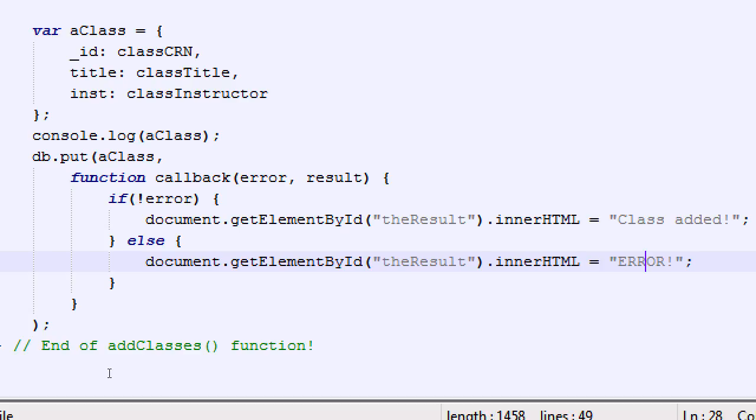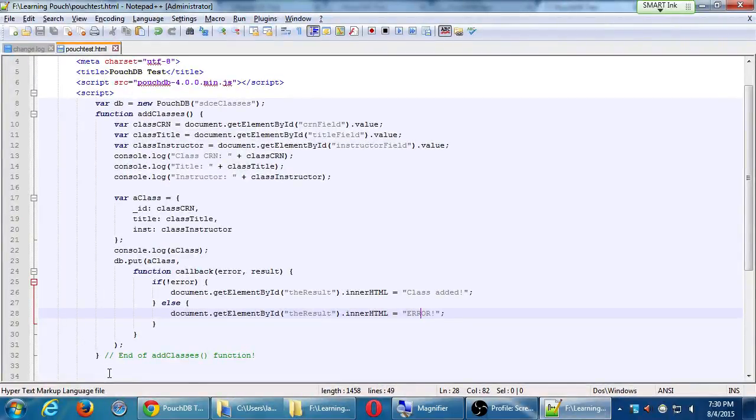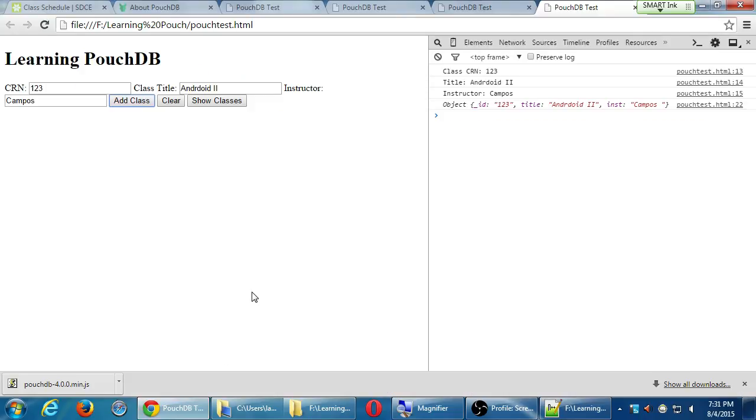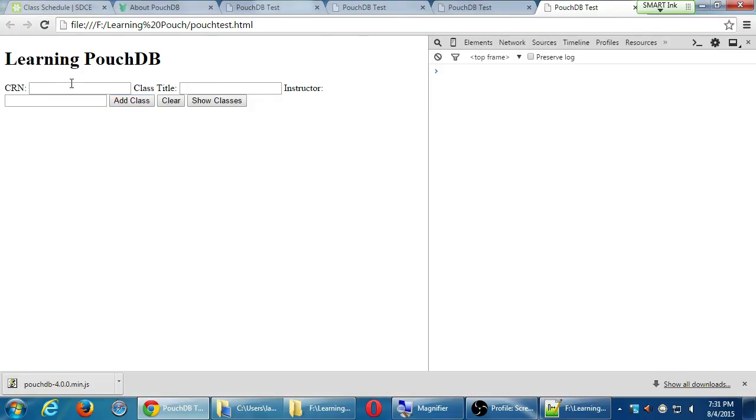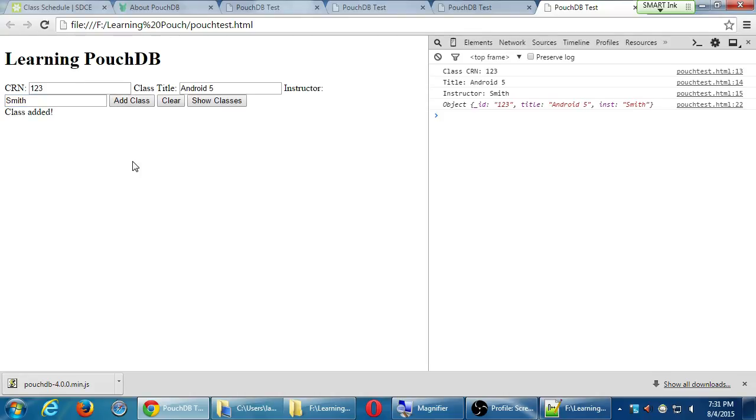Let's save it and run it at this point. The console should still behave the same, but now on screen, you should get some text that appears at the bottom, very basically, that would say class added. So I'm going to save it and refresh it. I'm going to add something here: 123, Android 5, Smith, add class. My console stays the same, but now on screen, class added.